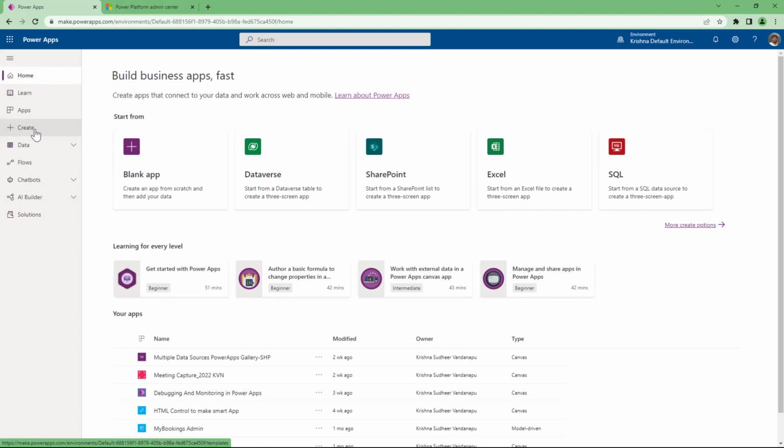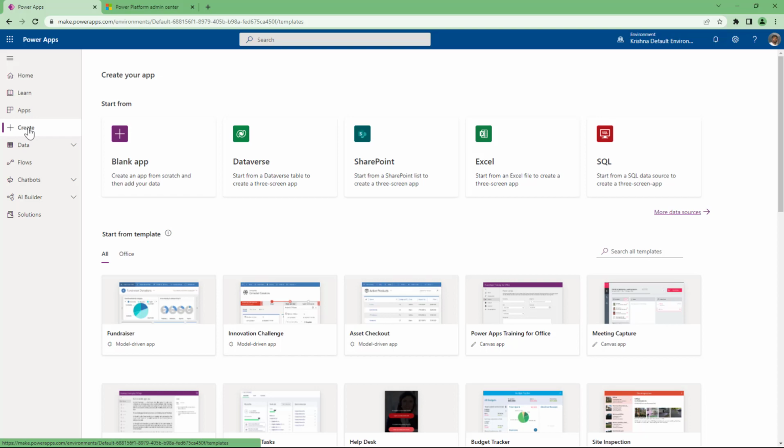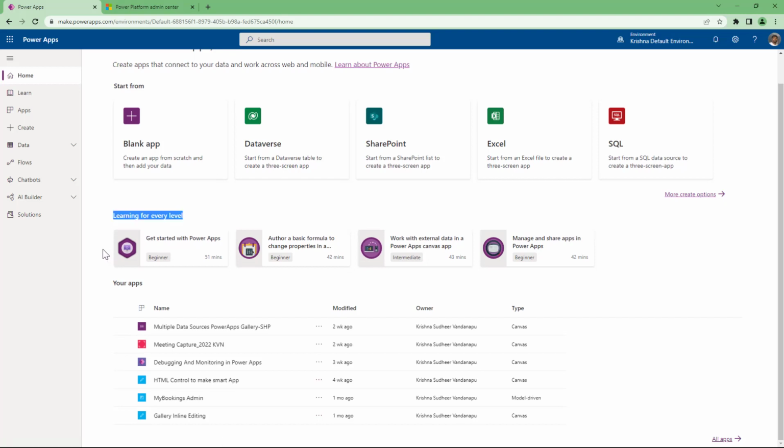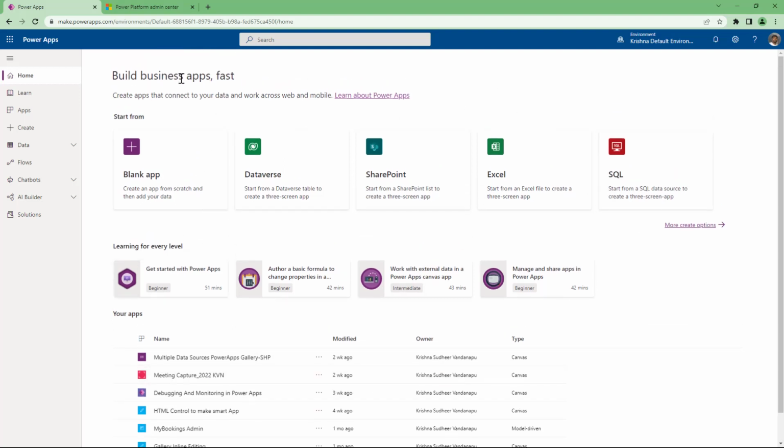Okay. In the Power Apps Maker portal, when you see home and create, they look very similar, but the one difference you could see is when you go onto home, you see how you wanted to start your app, and you also see learning at every level, meaning the learning area, and you will also see various apps you have already created in your previous sessions or previous logins. That is what you could see as part of your home screen.